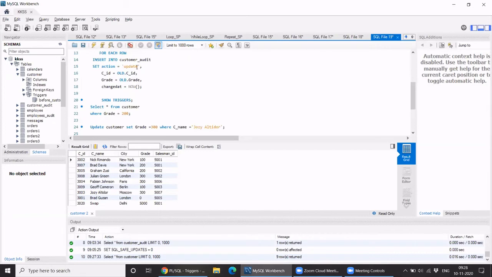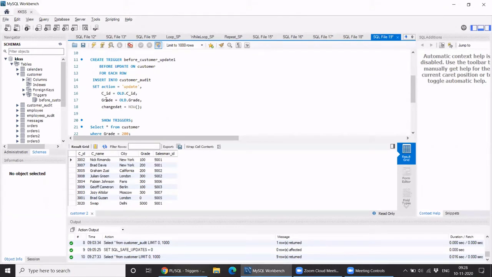Set action as update. So whenever an update is happening, we'll have an update action. Take the old customer ID, take the old grade name and store it into my customer audit field. So this will always contain the old values.